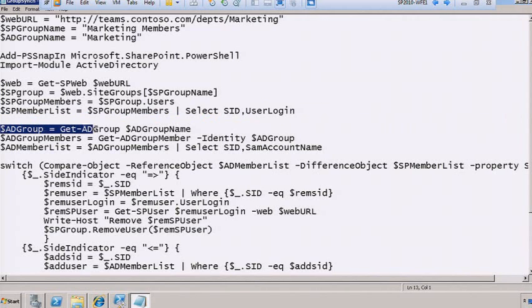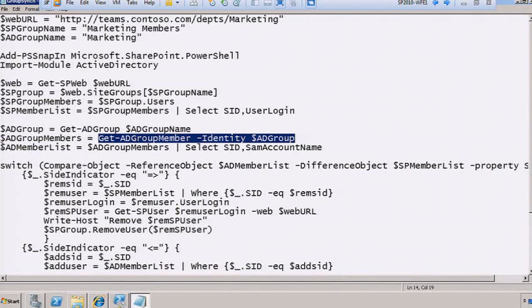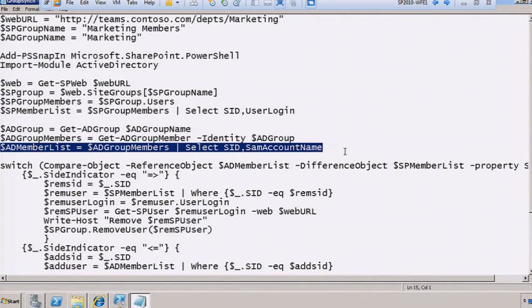We're grabbing a hold of the group, getting its members, and then creating a list that contains the SID and the SAM account name that's coming from Active Directory. So now we have a simple two-column list of users from SharePoint, which is the SID and the user logon name, and a simple two-column list from Active Directory, which is the SID and the SAM account name.